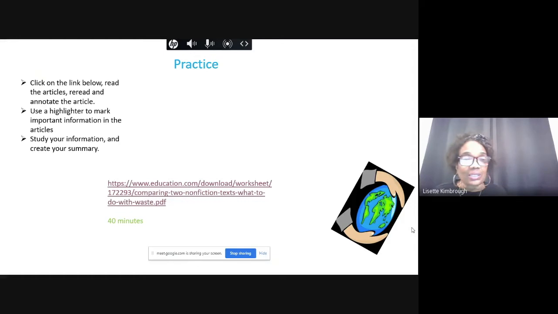Practice. Click on the link below, read the articles, reread and annotate the article. Use a highlighter to mark the important information in the articles. Study your information and create your summary.